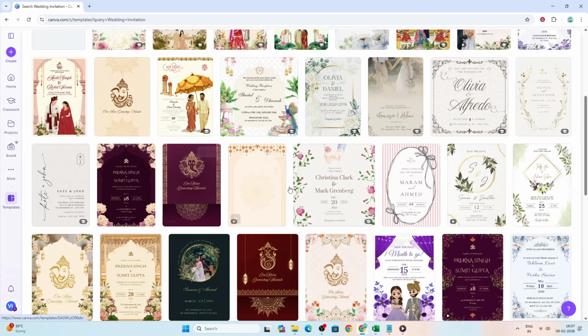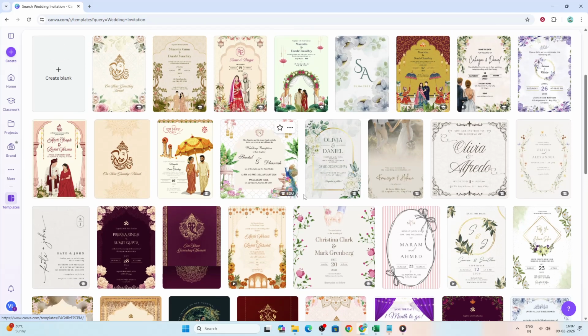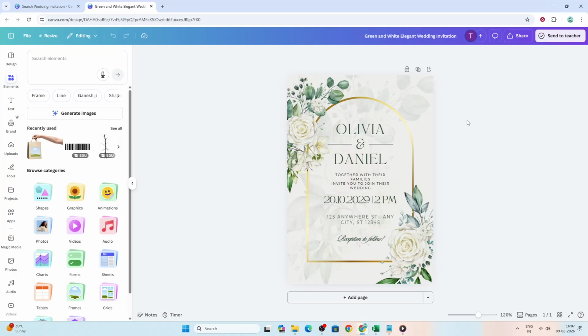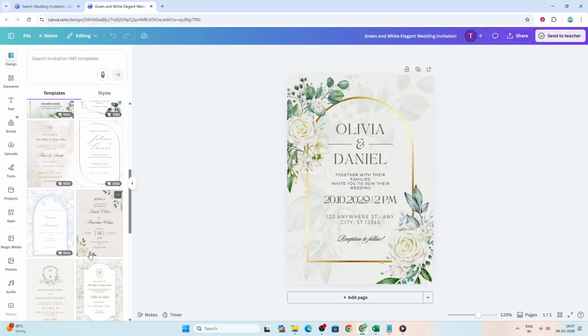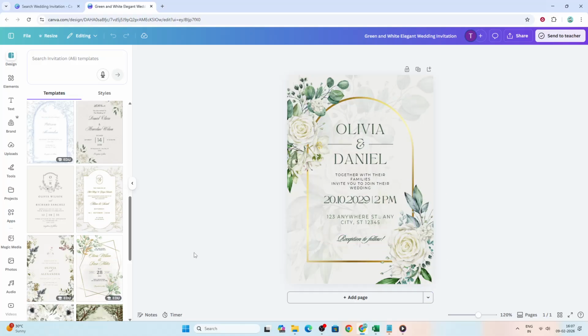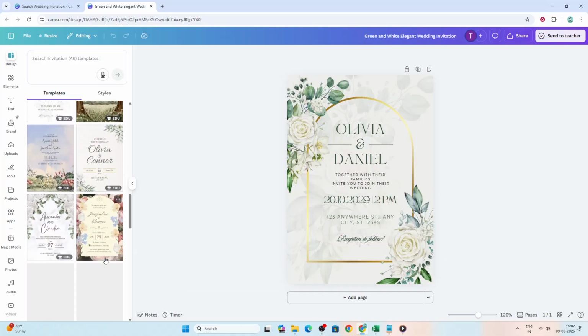Hover over designs to preview them. And if you are working with a specific palette, look for templates that naturally fit your colors to save time. Choose a template that matches your wedding theme and vibe. Think about readability, the mood you want to set, and how much information you need to include. Most invitation templates are already sized for standard printing, which keeps things simple. When one stands out, click to open it.